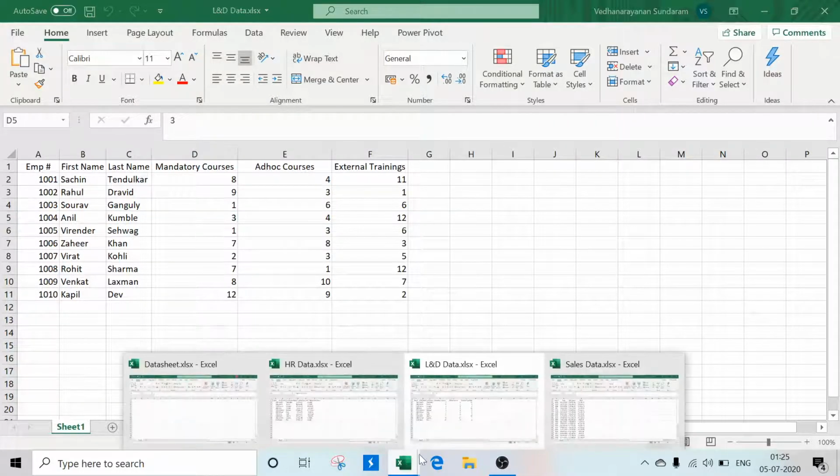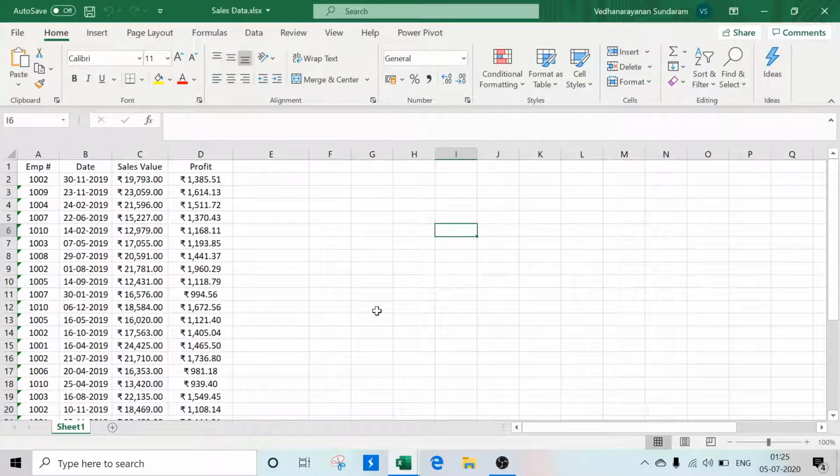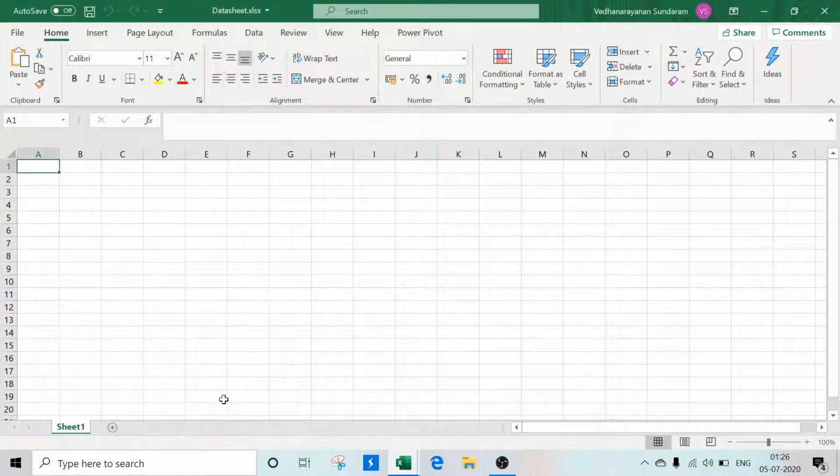I've also got the third sheet, which is the sales data. Notice in this sheet I don't have the name data, I just have the employee number, the date when the sales happened, and what's the sales volume for that employee on that particular date. I've also got the profit numbers over here. Now let's try to import all the three Excel sheets into the data sheet and create a pivot out of it. Let's start.